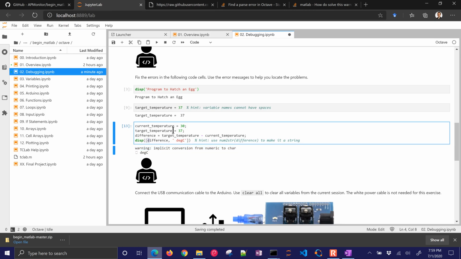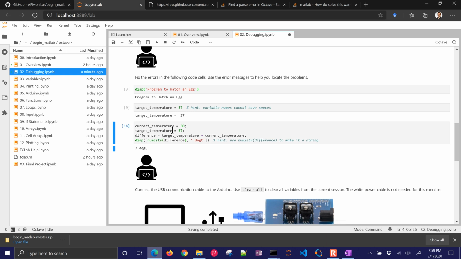I'm going to take this and convert it to a string, and then I'm going to display it together. Okay, so there I've resolved that warning. 7 degrees Celsius is the difference. And you can see here I also have the hint to use num2str to make it a string.